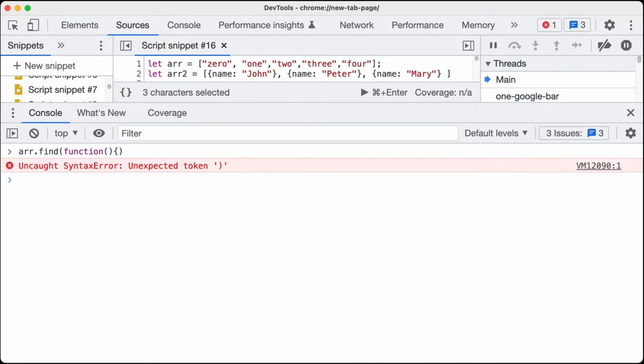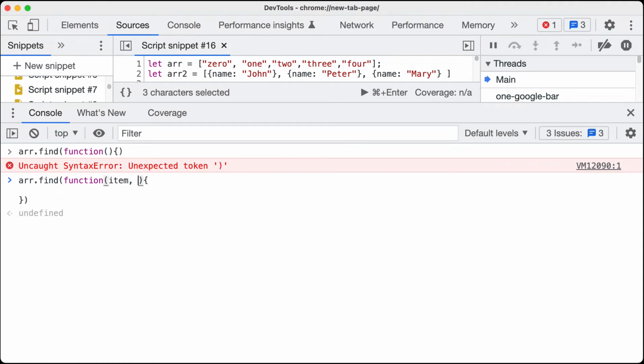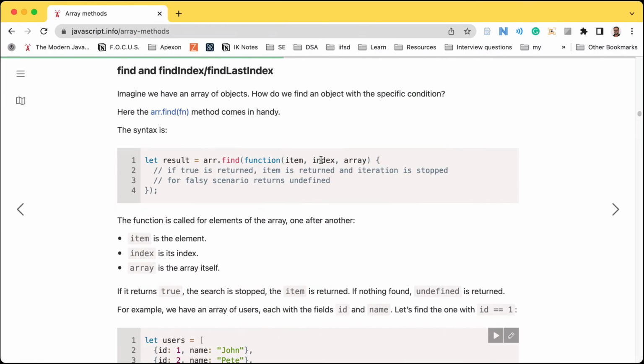So find takes a callback function, and it gives us back all 3 of those which we got in forEach: item, index, and array. If true is returned, then the item is returned and the iteration is stopped. For false scenarios, it keeps on running.